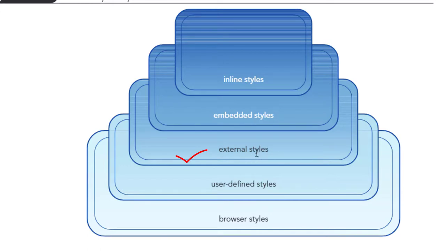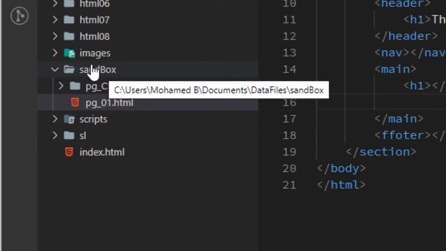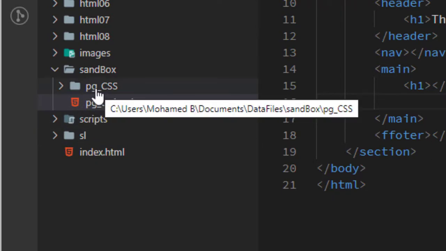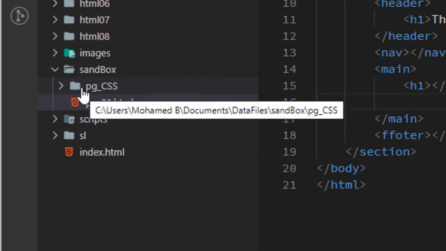So the best way to show you how is to start working in Visual Studio Code. So let's open Visual Studio Code and start working. I have created a folder. I named it Sandbox so I can play with it. And as a matter of fact, the first page that I've created is called pg_01.html. I've also added a CSS folder. This is not part of your assignment, so don't confuse it with your assignment. I'm just displaying the process of creating CSS.